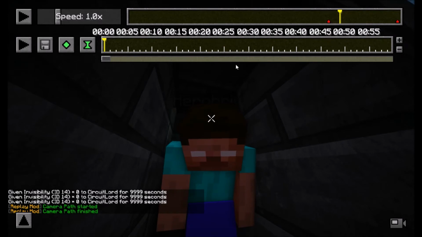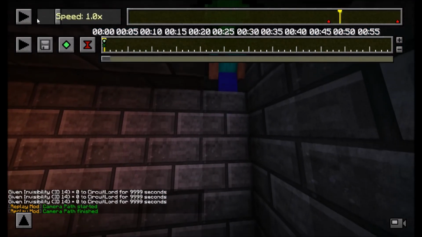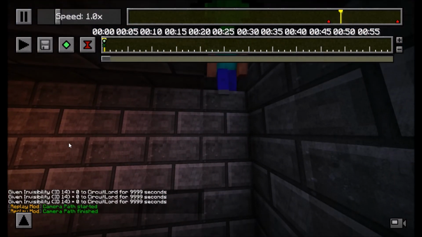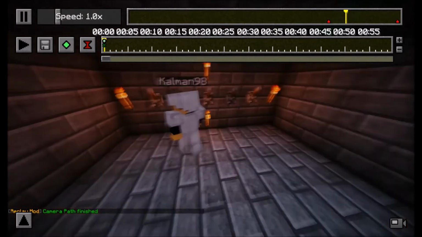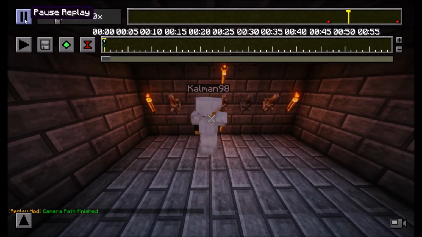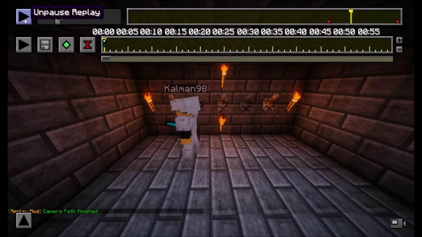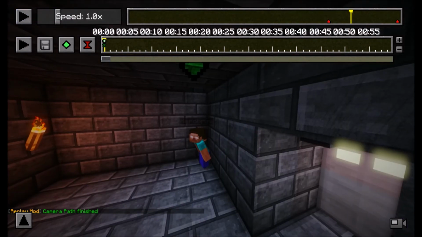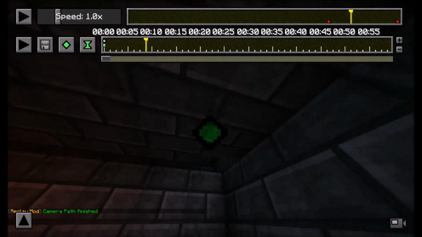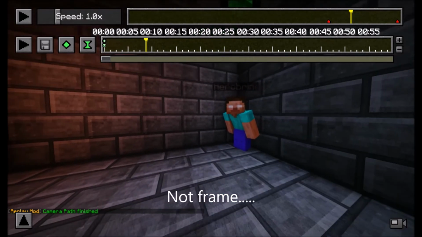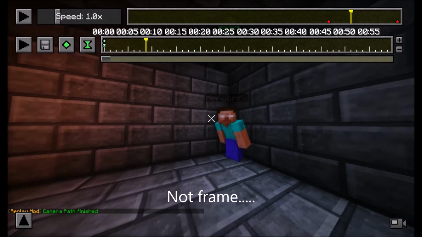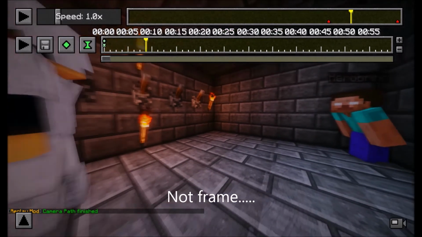Okay, so at this point in the replay, I want the camera path to look like that. So then we're going to let it play for a little bit. Play. Let's let that play. And pause. So then we're going to press V to sync it, and we're going to make the camera path, and at frame 8 we want it to look like this. So I'm going to make it look like that.